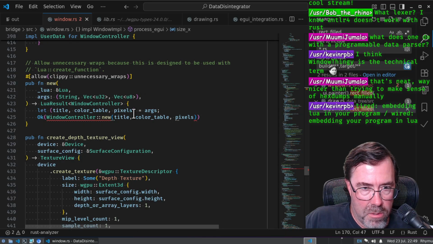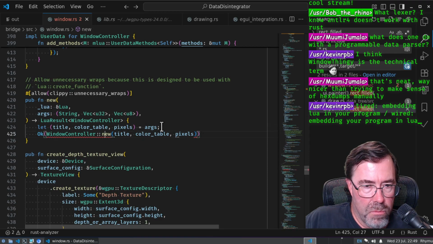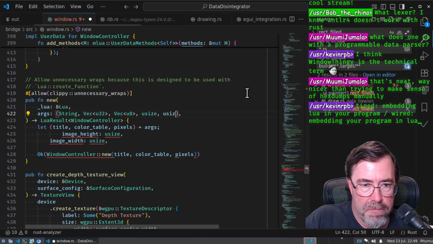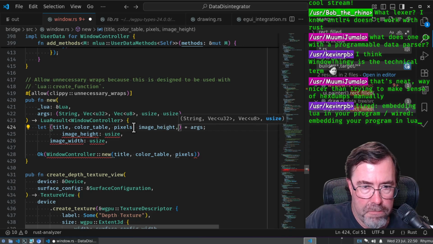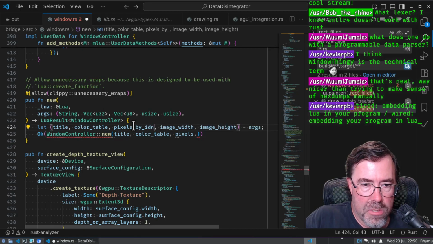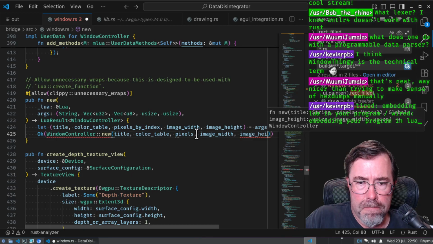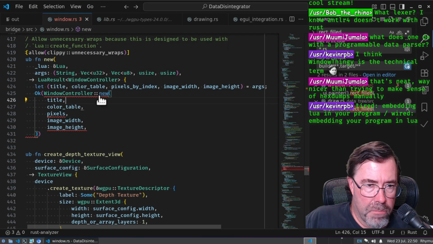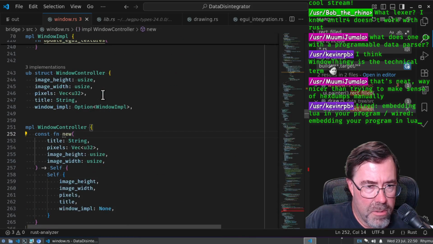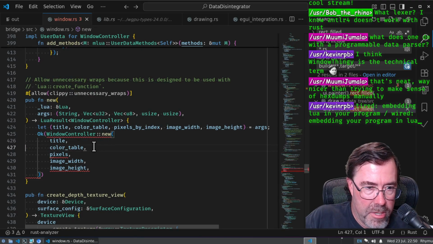pixels is the wrong thing. Also, we need an image height, width, and height. So I need the types up here. And I need the names in here. Oh, and I need to rename this pixels by index. We have to create the actual pixel vector from these two. Image width, height. Get that right? Title, pixels, image. I don't know why. Oh, because they're alphabetical, but I prefer to list them in argument form that way. Right, this doesn't take the color table anymore.